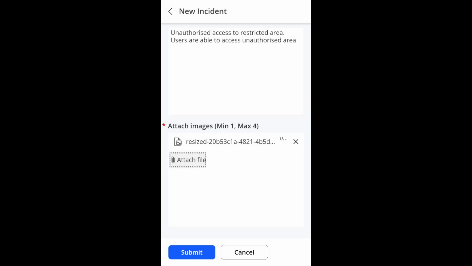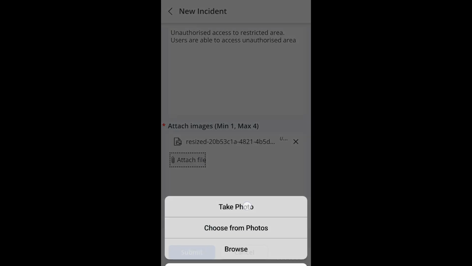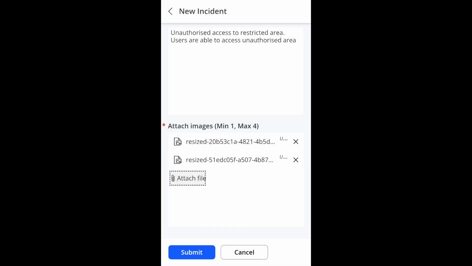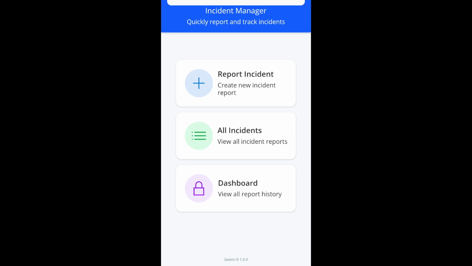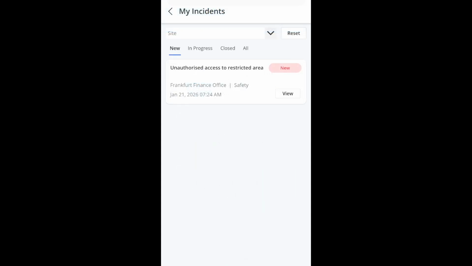So it's the first picture I have taken. Then I can also take one more picture. After that I will submit this. Once it is submitted, it will navigate to a different screen. This is the all incidents screen where I am showing all of the incidents.